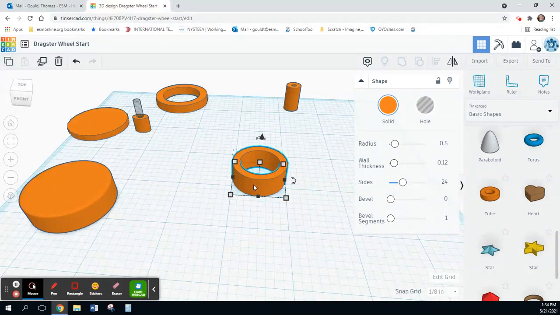If you see this has ridges, those are sides. We're going to increase the size to the maximum. It's going to make it as round as possible. Now, there's so many lines you can't tell. And then we're going to do dimensions. Let's double check our dimensions on this one.